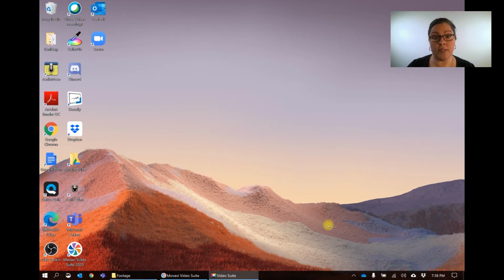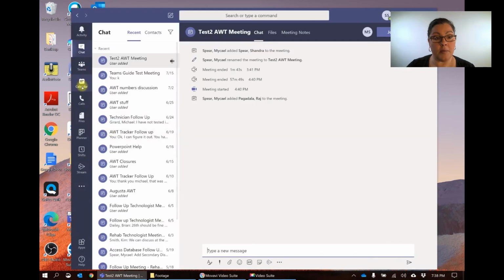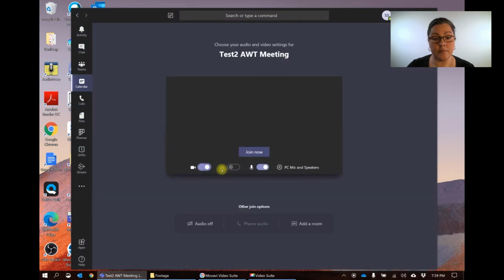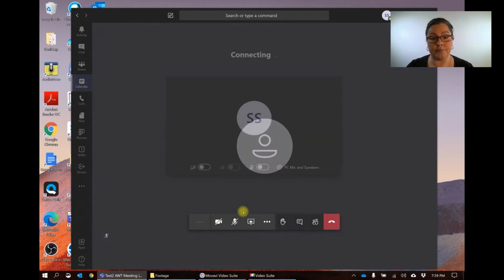One way that you can have two instances of Teams open is if you have it installed on your computer. You could open it on the local app, and then you could also open it on the internet. So as you can see here, I have Teams installed on my computer. I have the icon on my desktop, and I also have it pinned down into my taskbar. So I'm going to double-click Teams to open it up, and I'm going to go to my calendar. And here's the meeting that I need to join. And I'm going to click Join. I'm going to mute my microphone and turn off my camera and hit Join Now.